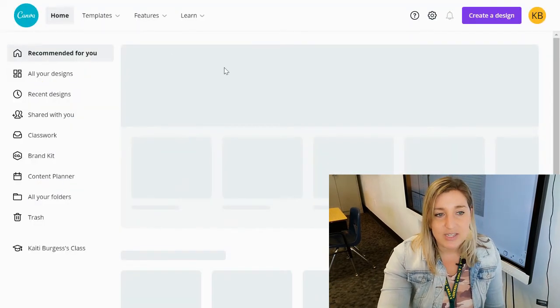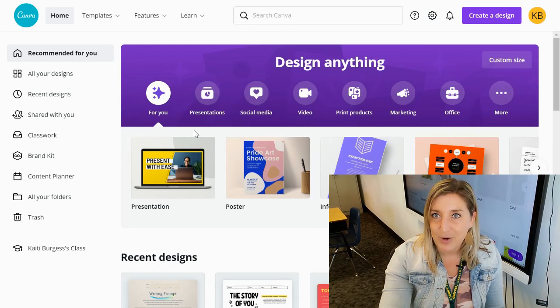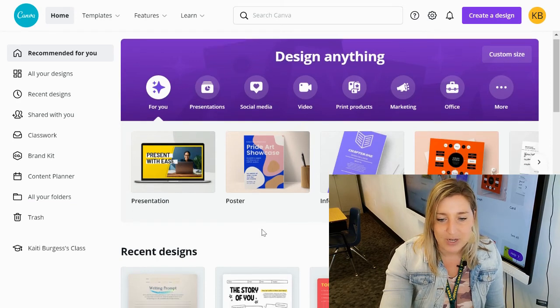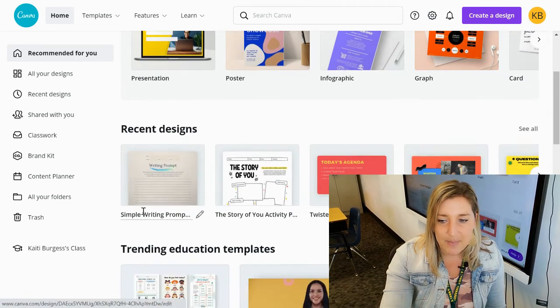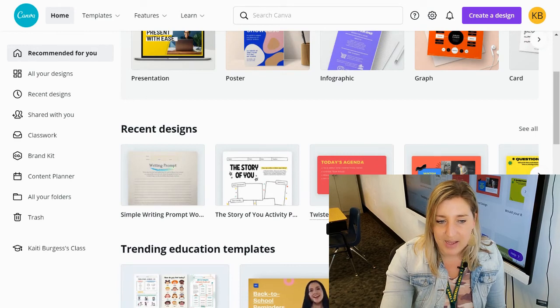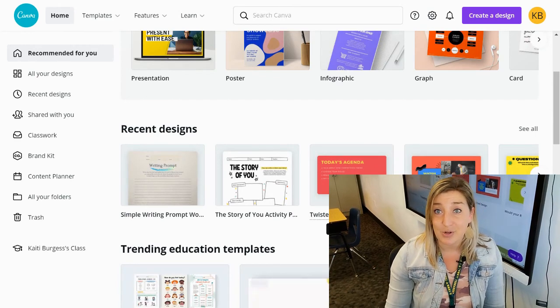So Canva is just an excellent tool. I really hope you try it out. Please let me know if you have questions on using this. I have found it to be an excellent resource, both in my classroom as a teacher, and also in distributing assignments to students.